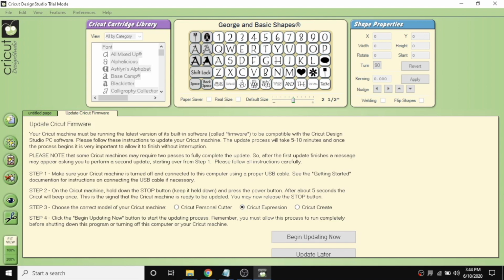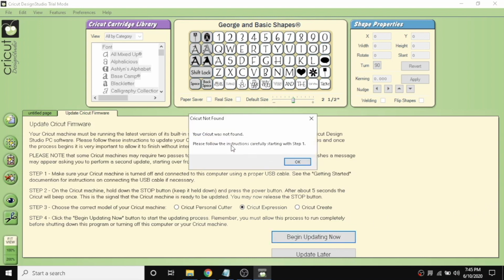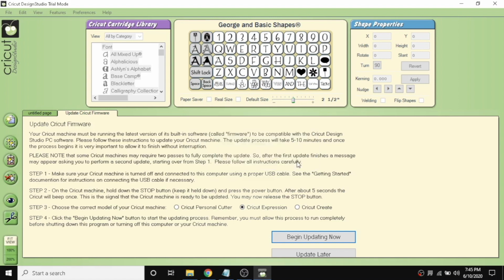Step 4. You are now ready to begin the update. I currently do not have my Cricut machine connected because I've already updated mine. But simply hit the begin update now and continue through your firmware update. In my case, my Cricut wasn't found because it's not connected. Once you finish that up, your firmware should be updated, and to verify that it did go through, simply power your machine on and verify that it is currently updated to the needed firmware. Once you have finished with that, you can go ahead and exit this out.